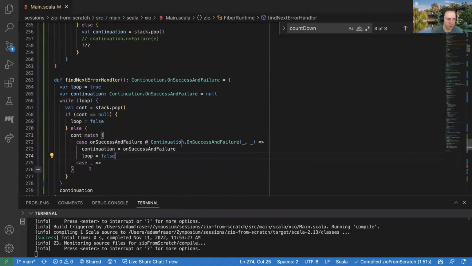This is a little bit ugly because it's imperative stuff with the stack, but all we're doing is looking at the stack and digging for an error handler, and just keeping throwing things away until we find one. As soon as we find the error handler, we bring it back. And if we dug through everything and didn't find one, we just return null.